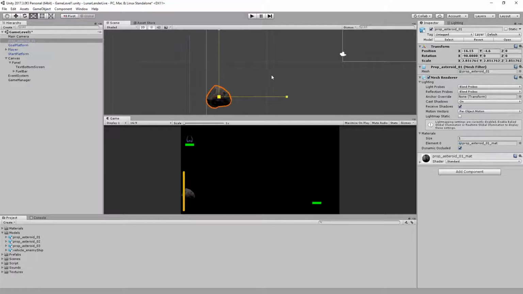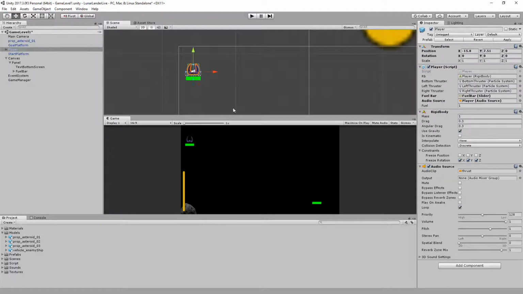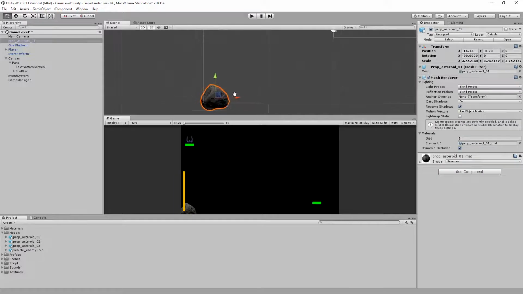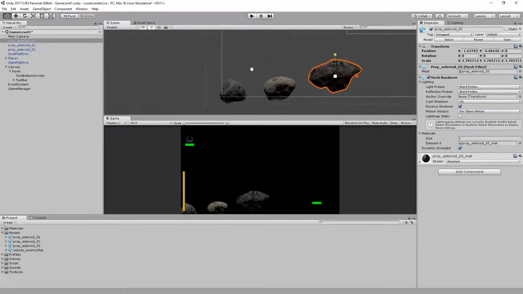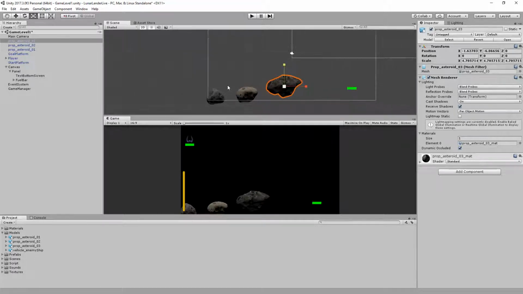Let's scale this up a bit. Yeah, like that. And we need this on our Z. Okay, Z of 0. I was making sure it was under our player. So we have asteroid 1, we have asteroid 2, and then we have asteroid 3. And they look pretty good in here, to be honest. And all we're going to do is decorate.